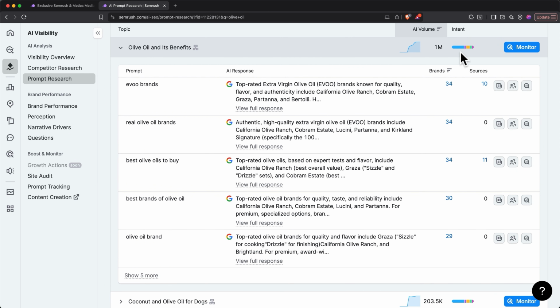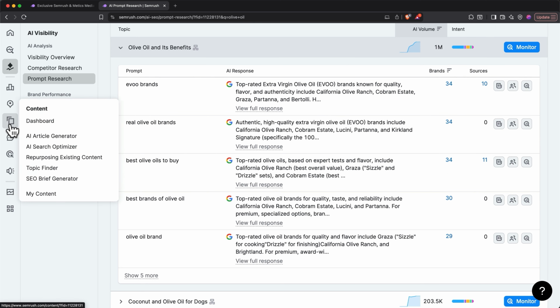Okay, so we've got some thorough research here. How do you take action on this though? Well, what you can do is you can create content to target one of these keywords. Like in our example here, if we wanted to create some content to try to target and rank better for best olive oils to buy and get AI talking about us more, the easiest thing you can do is click Create Content. That will route you into Semrush's Content Toolkit.